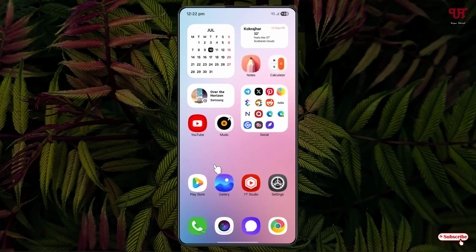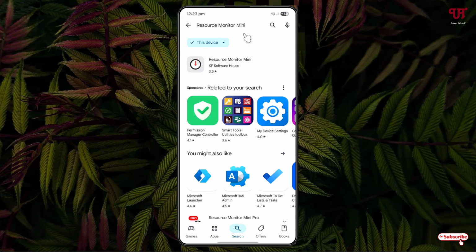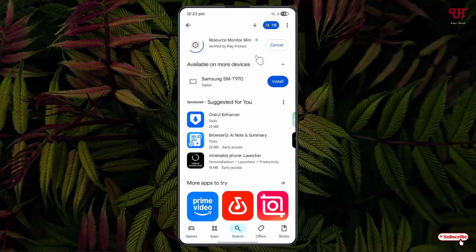So firstly just open the Play Store and search for one application named Resource Monitor Mini. At the top you'll see the application, just click on it. Now click on install to install this application. Once the installation is done, just click on open.